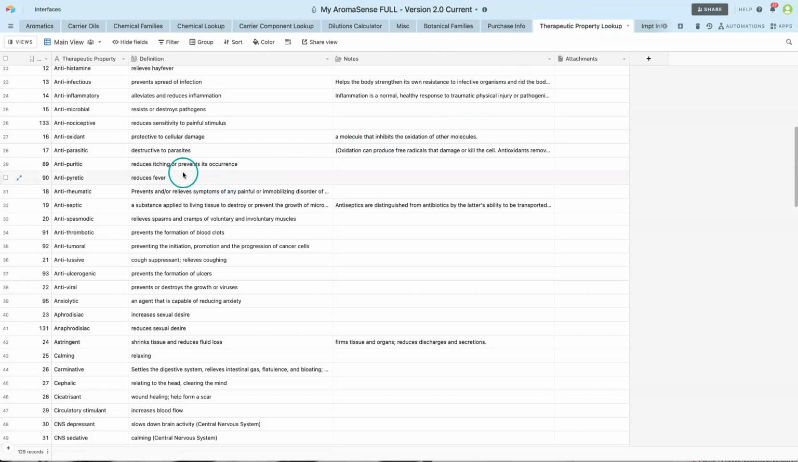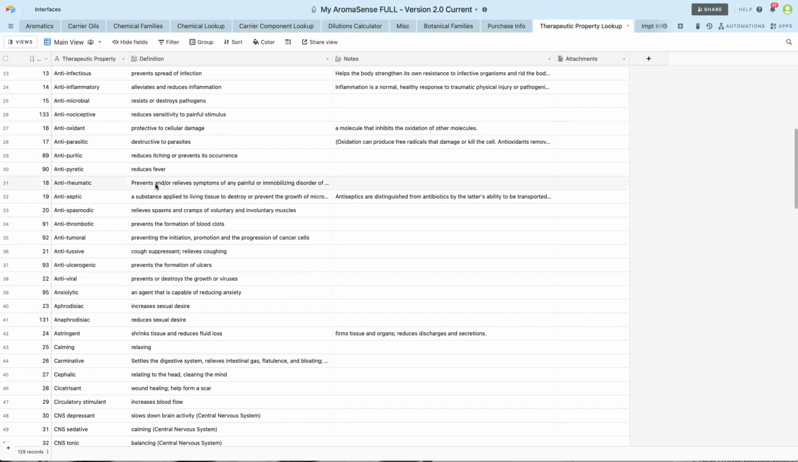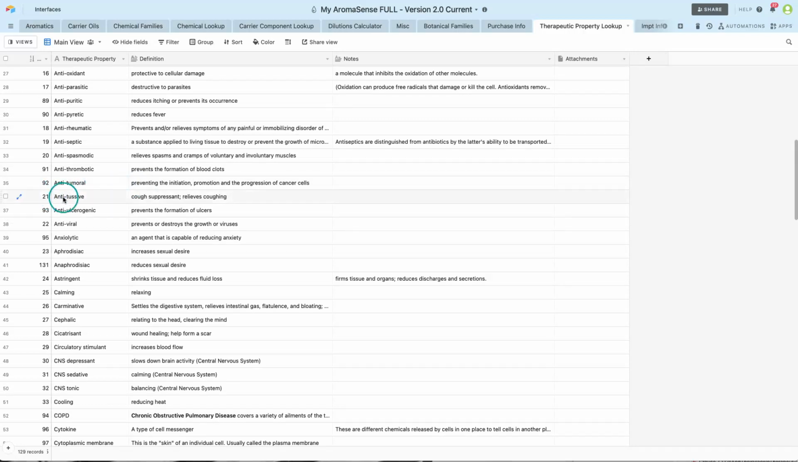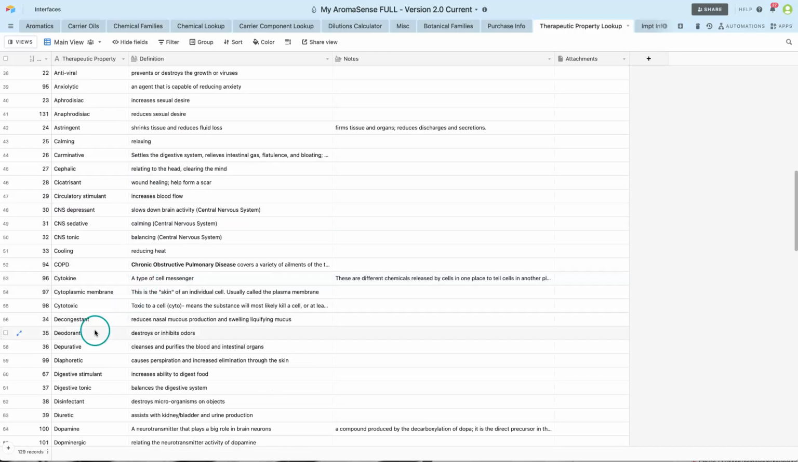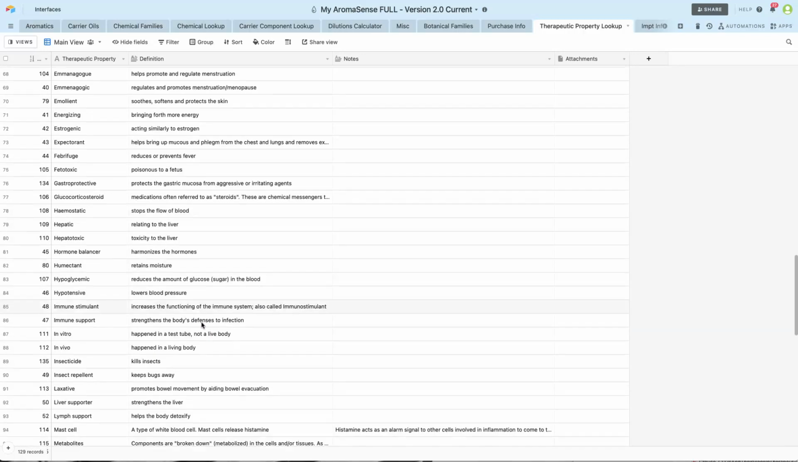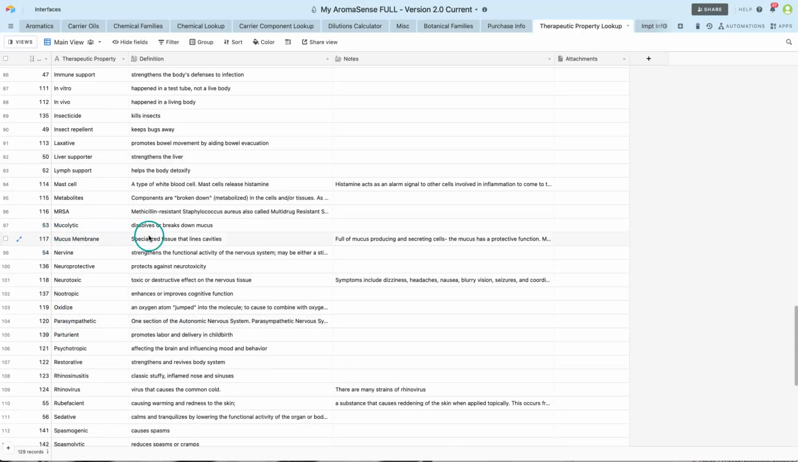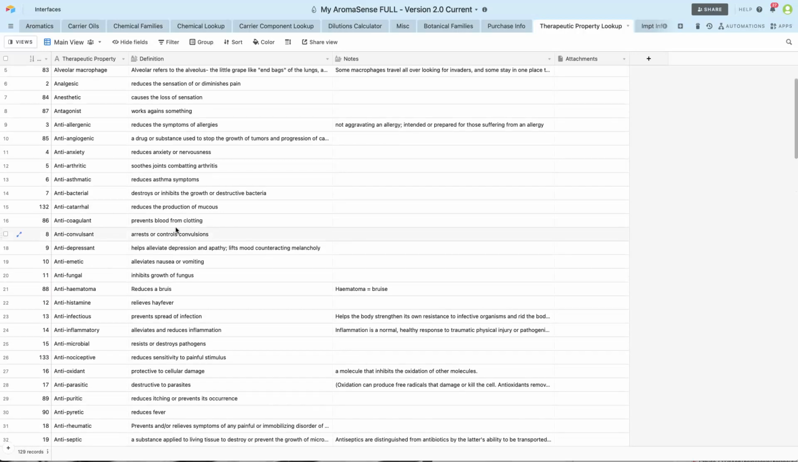Therapeutic property lookup. So I can look for whatever it is that I wasn't sure I knew what it meant. So let's see. Oh, there's antitussive. It is cough suppressant or relieves coughing. Okay, that's good. The decongestant, what is that? Reduces nasal mucus. And mucolytic, not sure what that word is. Oh, mucolytic dissolves or breaks down mucus. So actually, mucolytic and decongestant are kind of the same.